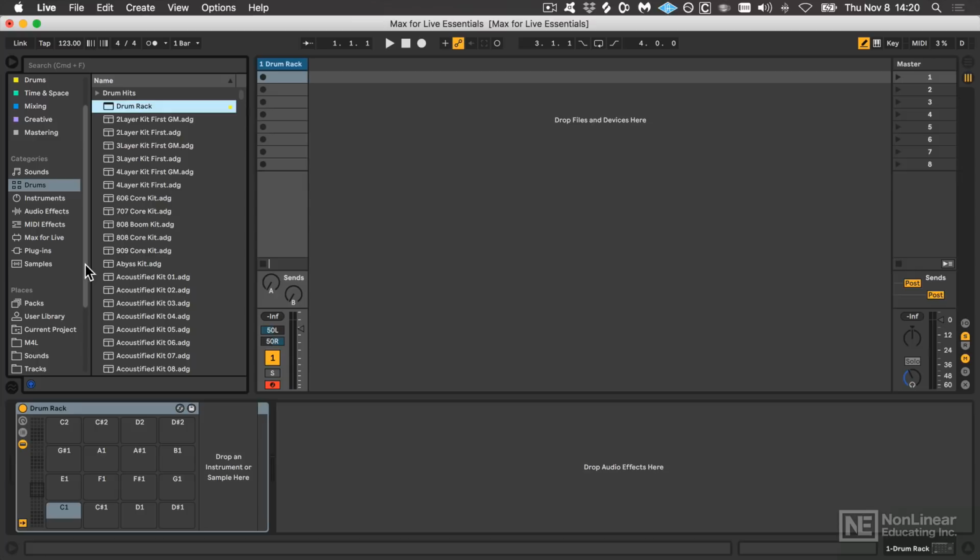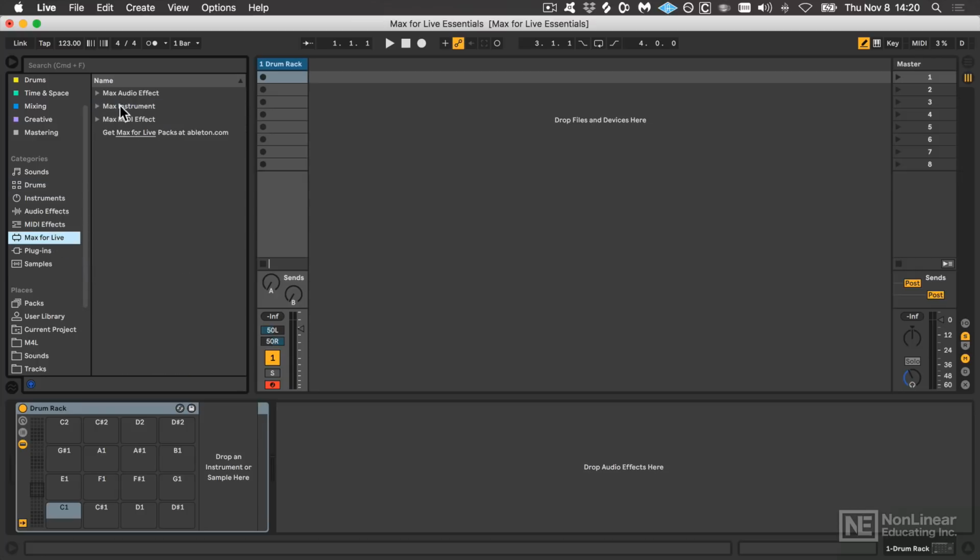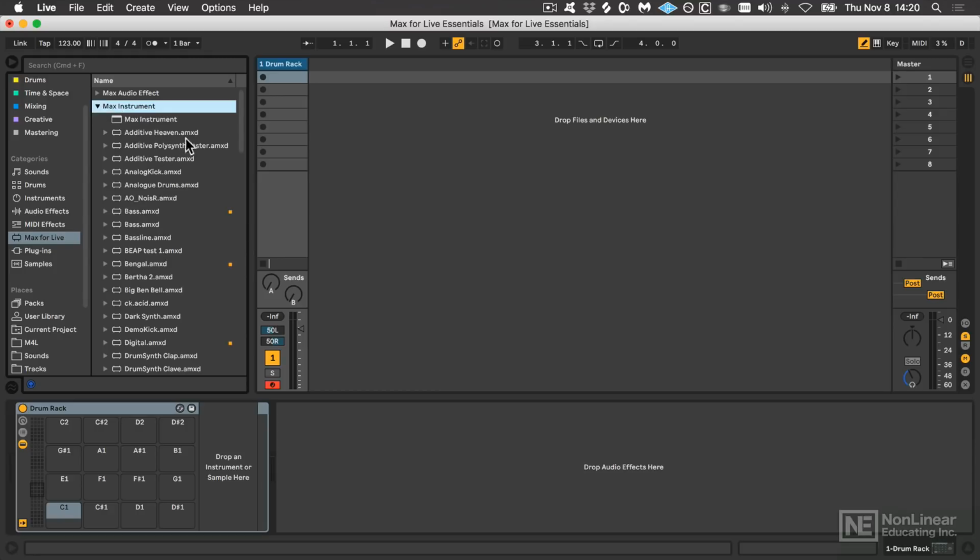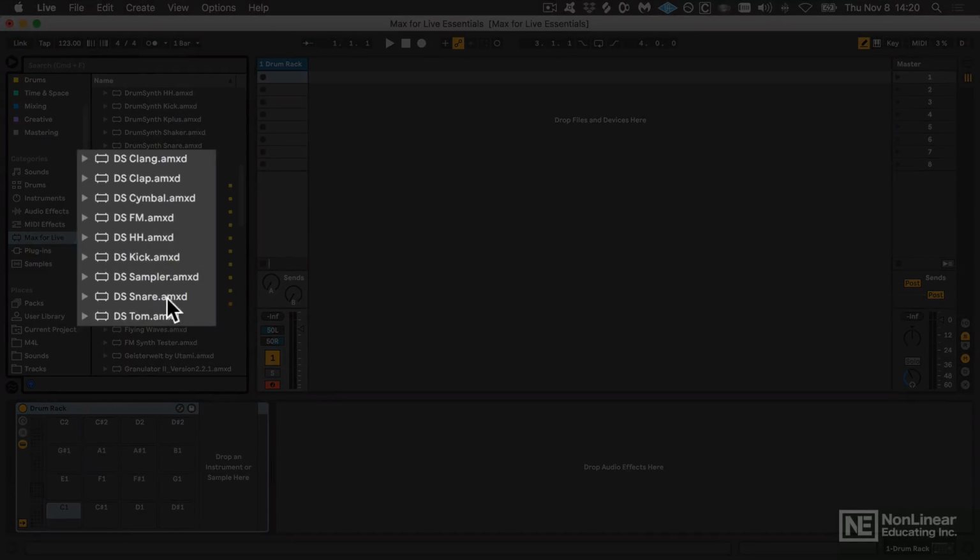So now that I've got my drum rack on a MIDI track, I will go to my Max for Live instrument section in the browser. And I'm going to ignore these drum synth versions. Those are actually older versions. I'm going to look at the brand new DS versions here, DS abbreviated for the same thing.